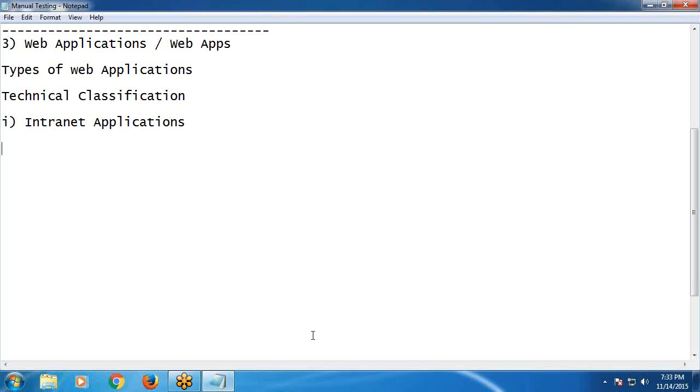Okay. Parmita Rai, can you tell me what is intranet application? Tell me in your own words. Silpa, intranet application. Internal network inside the organization or company.